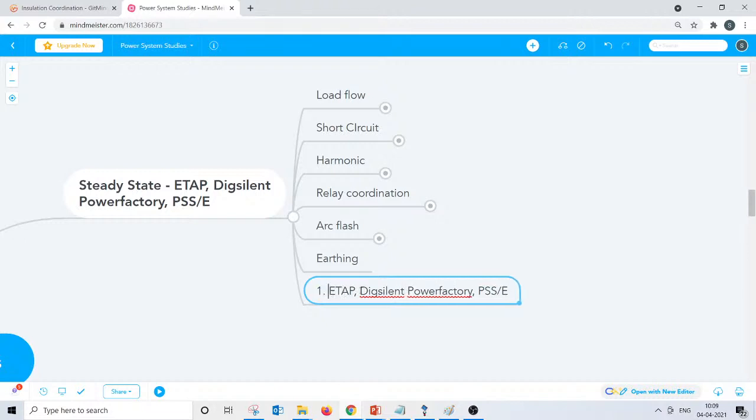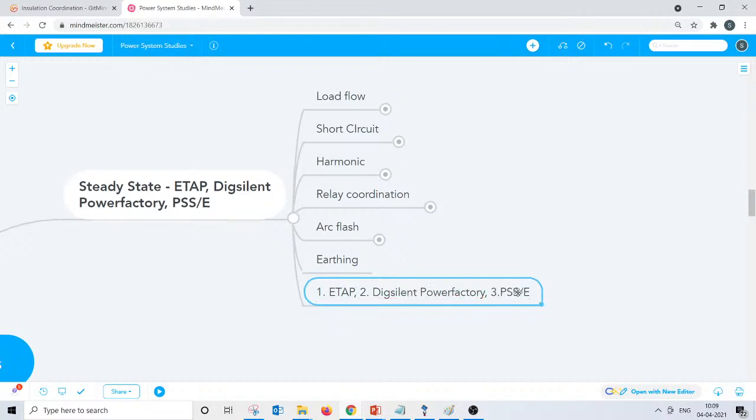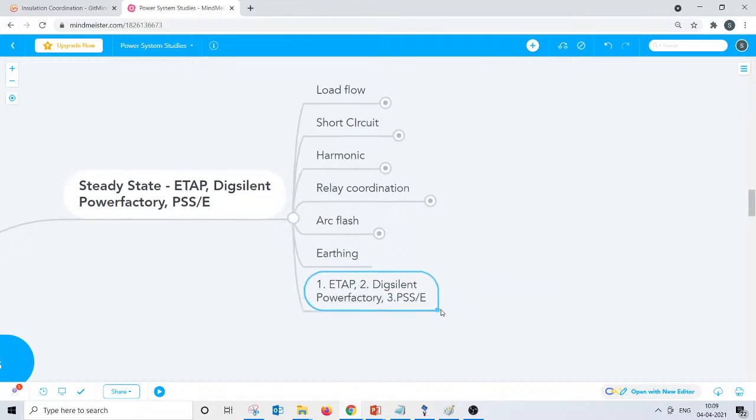ETAP, DIgSILENT PowerFactory, PSSE, right? Any other software? So I will just reduce the size. Any other simulation software which you are aware of?